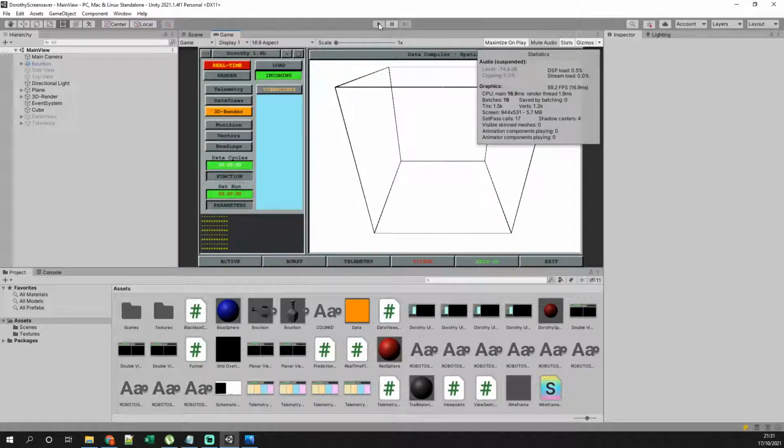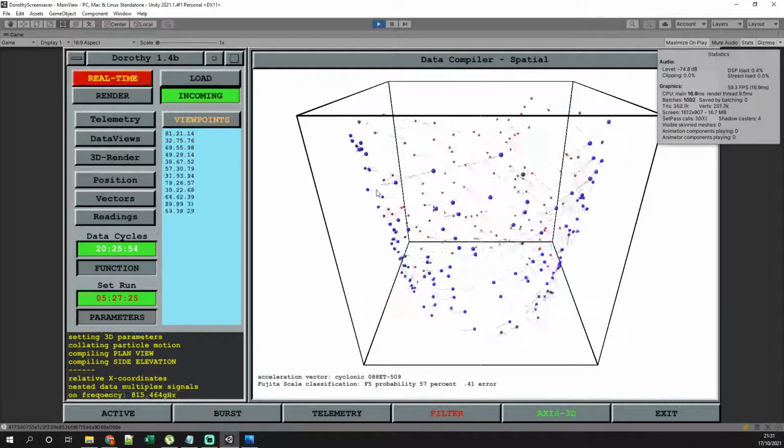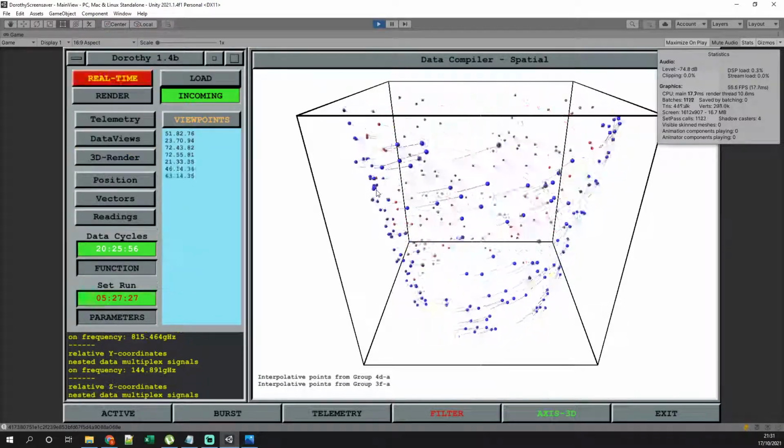So I'll just show a quick demo of the program, what it can do so far. This is the 3D render view. And if you hit the M key, that's the mute.